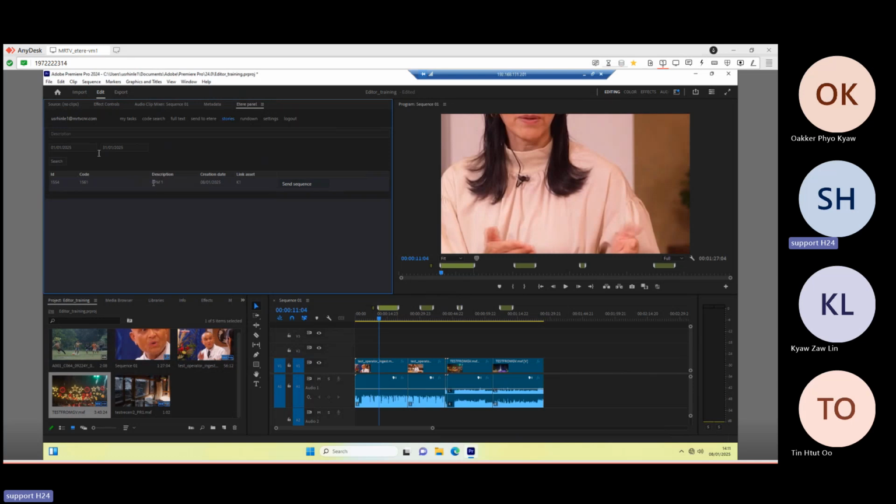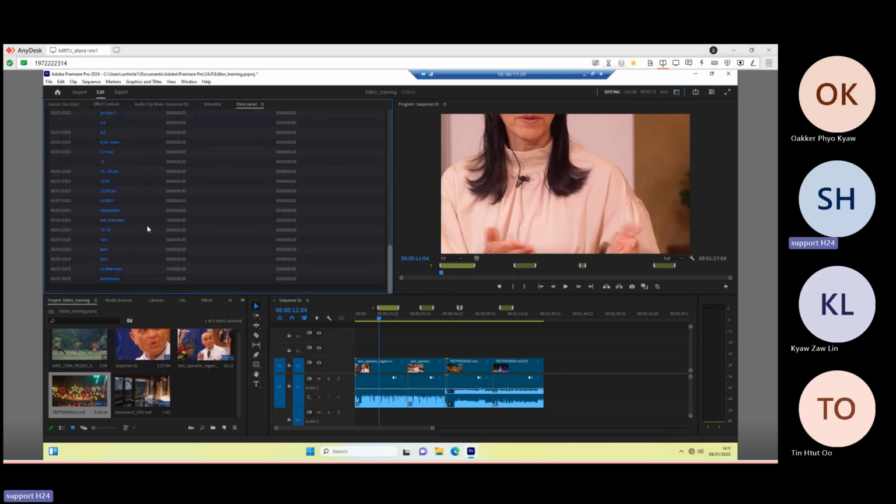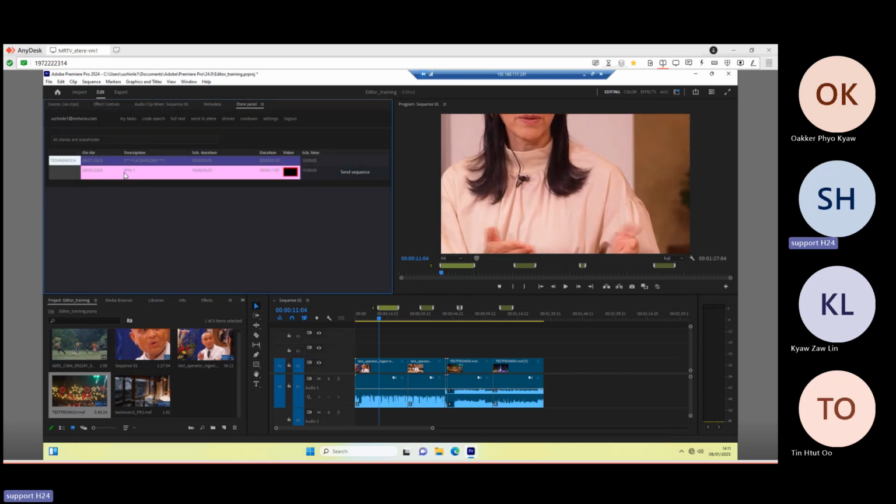Oh, yes, 8 p.m. without the... yes. So this same story can be retrieved in here from the stories or from the rundown, knowing to which rundown it is belonging. 8 p.m. one. The send sequence from here or from the stories search will have the same exact results.